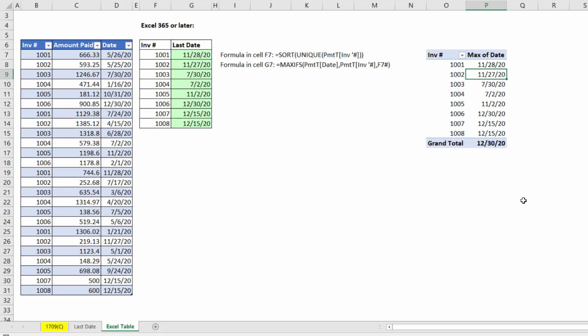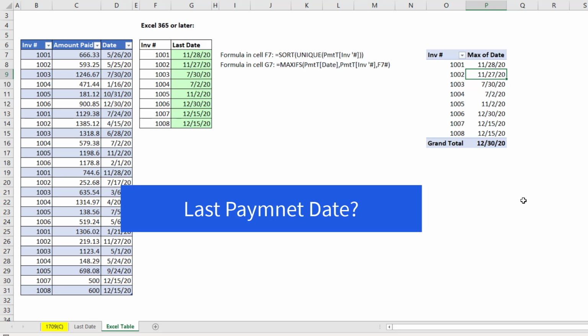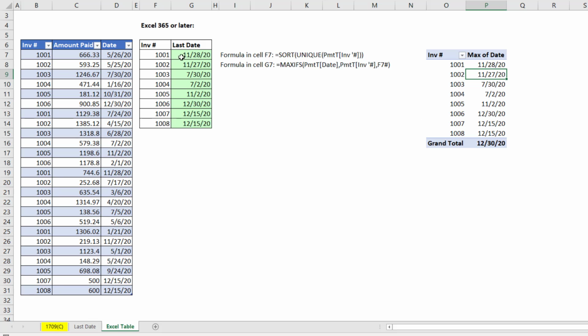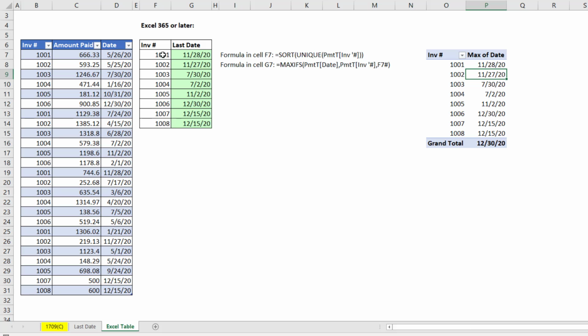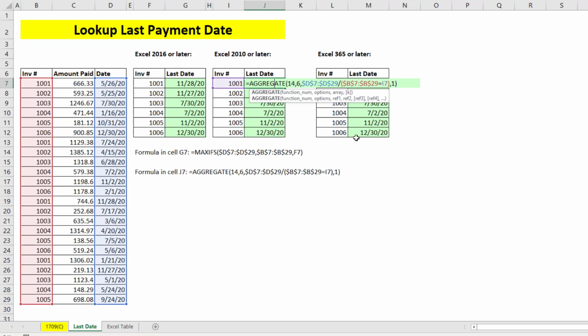All right, so when we have to look up the last payment date, we can use the Excel table feature so everything's dynamic, a pivot table, but remember to refresh, the amazing dynamic spilled array formulas in Excel 365. 2010 or later, we use aggregate. 2016 or later, we use MAXIFS.